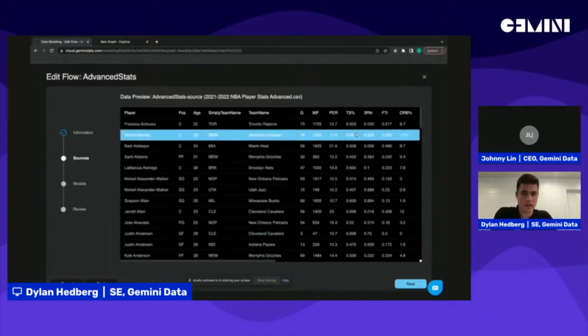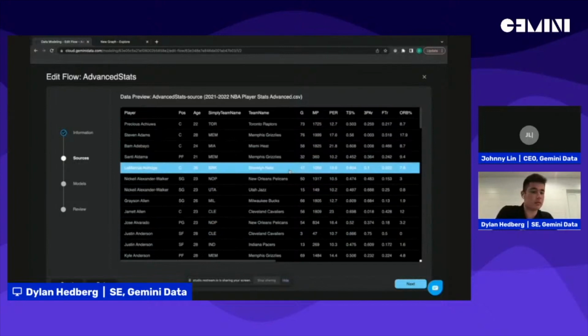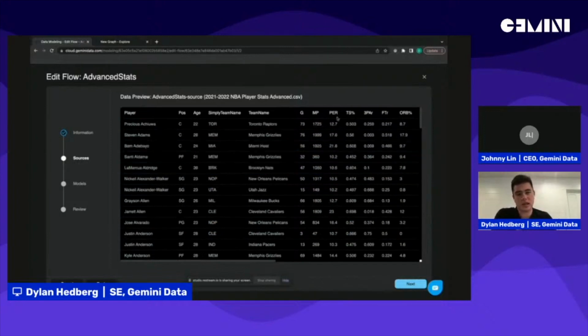And just to give a little bit of context with NBA data, since everyone may not understand, a player efficiency rating is well used as an all-in-one statistic, which combines shooting efficiency, defense ratings, turnover ratio, etc.